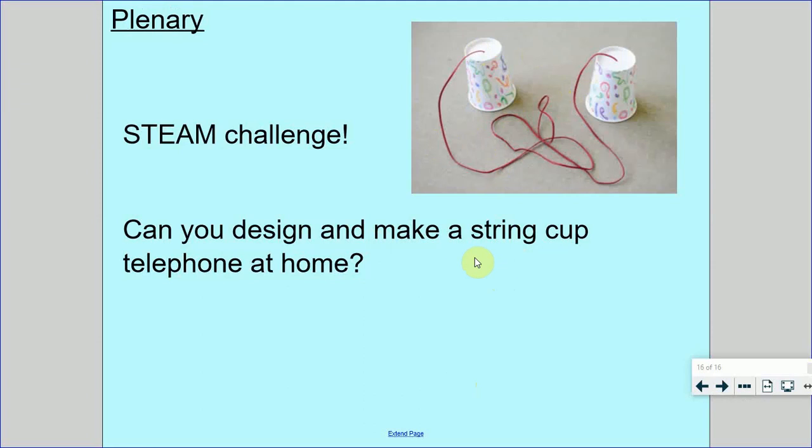Okay, you don't have to do this. It's an extra STEAM challenge linked to sound. And what you'll find is if you can get it working, you can send secret messages to the person on the other end of your string cup telephone. Again, if you manage to do this, please send a photo through to your teacher on Teams. They would love to see it.